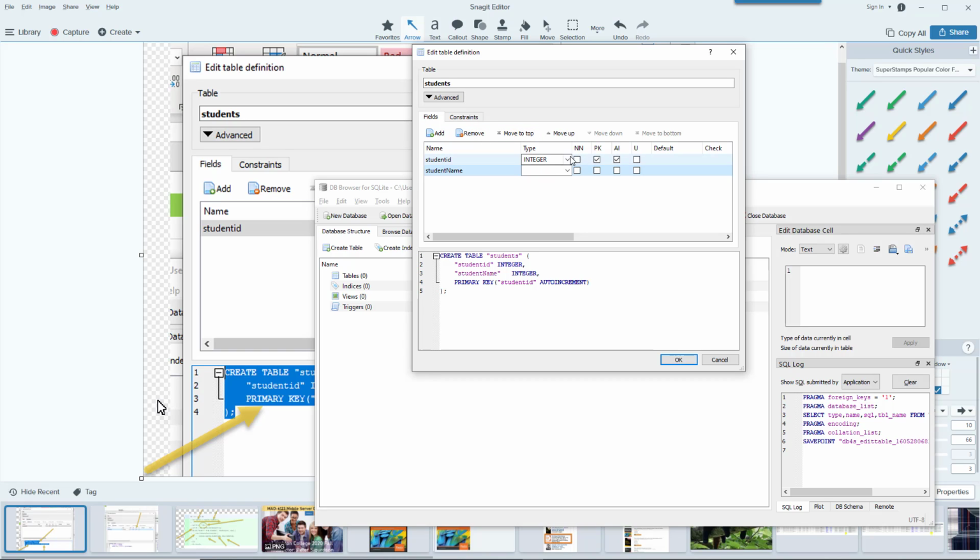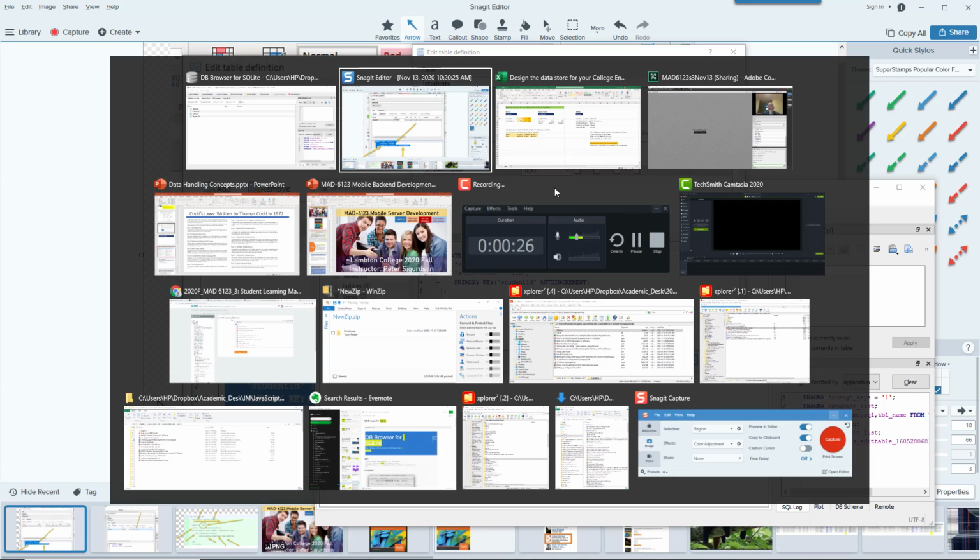Oh, why did student ID wind up as integer? I wanted that to be text. See it, update it down here. And student name is text. And I'm not giving any special qualifications to that.